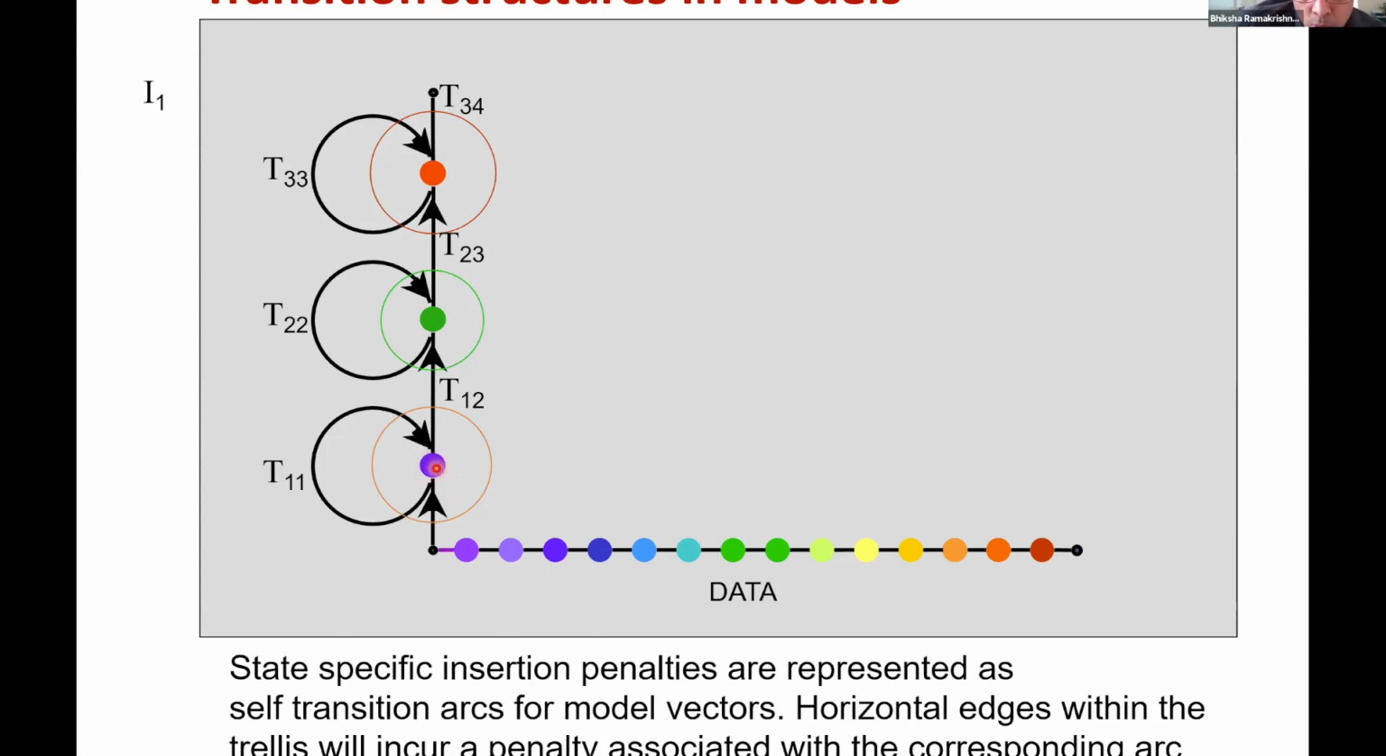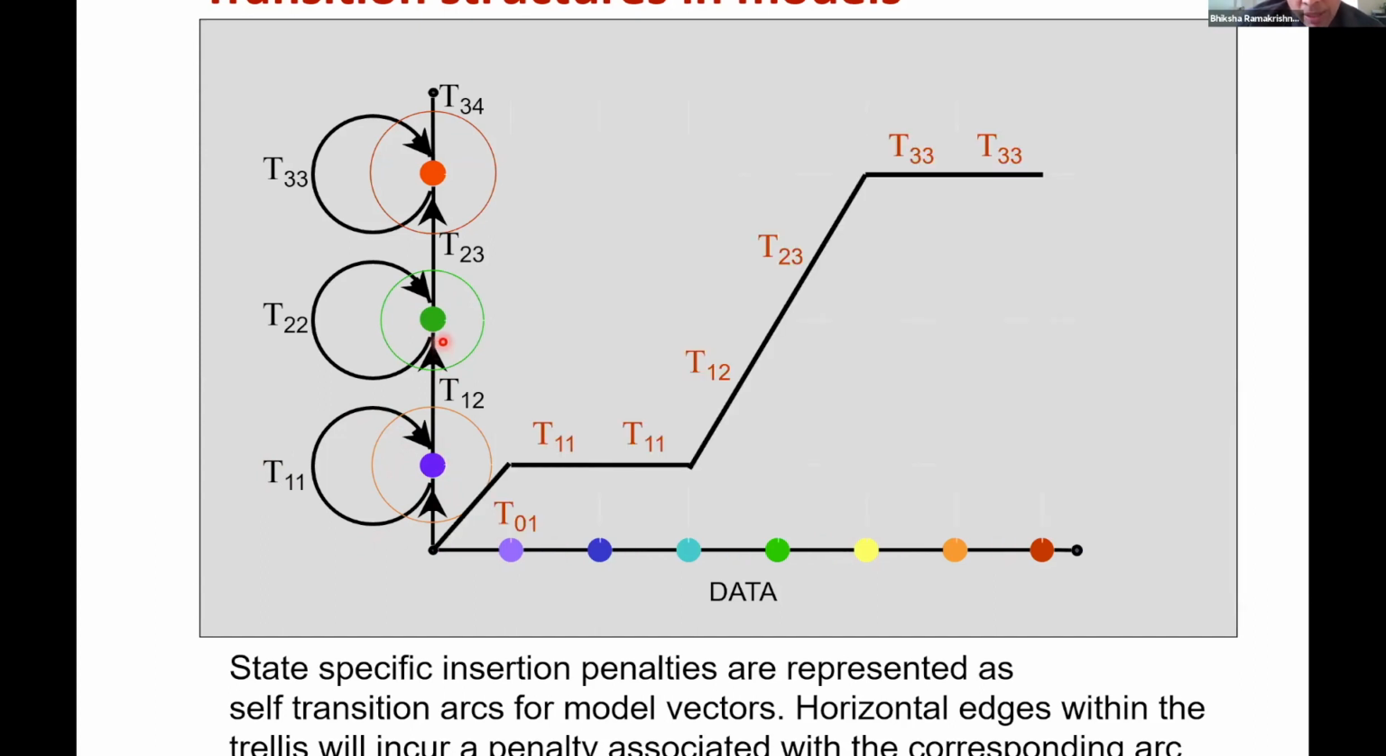If an alignment to a blue bead is followed by an alignment to a blue bead, I'm going to give it a cost of T11. If an alignment to a blue bead is followed by an alignment to a green bead, I'm going to give the edge a cost of T12. So these are edge costs in my graph. The node costs were the distances between these two nodes, right? But I'm going to insert an edge cost. The horizontal edges represent what I call the self transition. The diagonal edges represent what I call a transition from here to here. And I'm going to assign a cost to each of these.